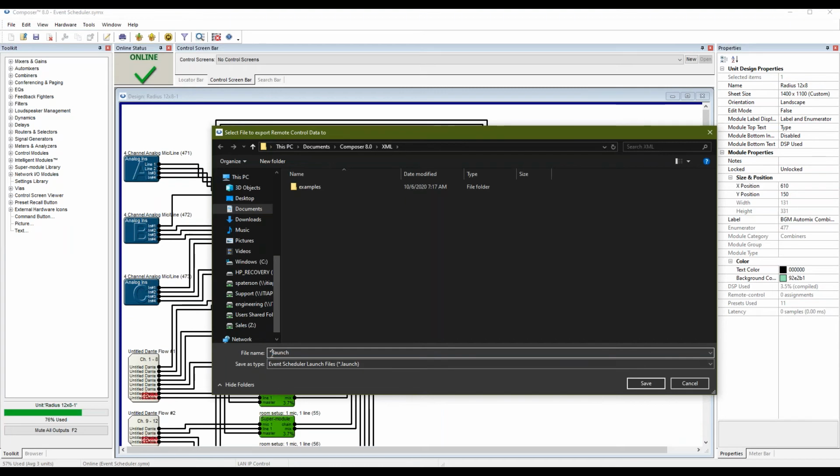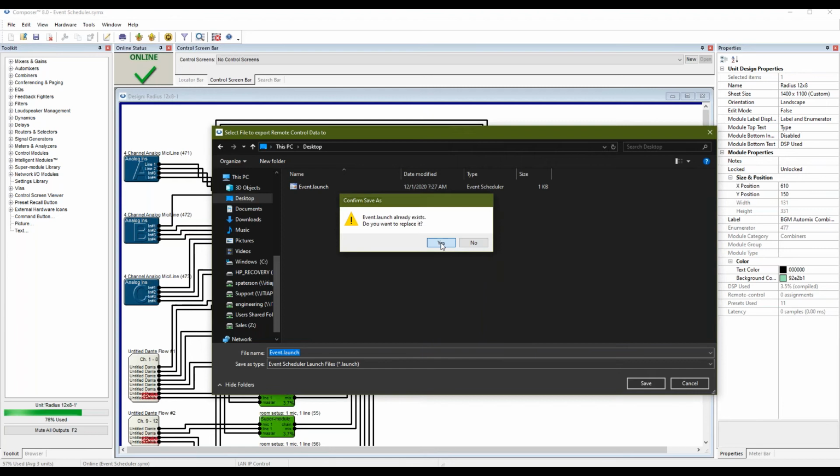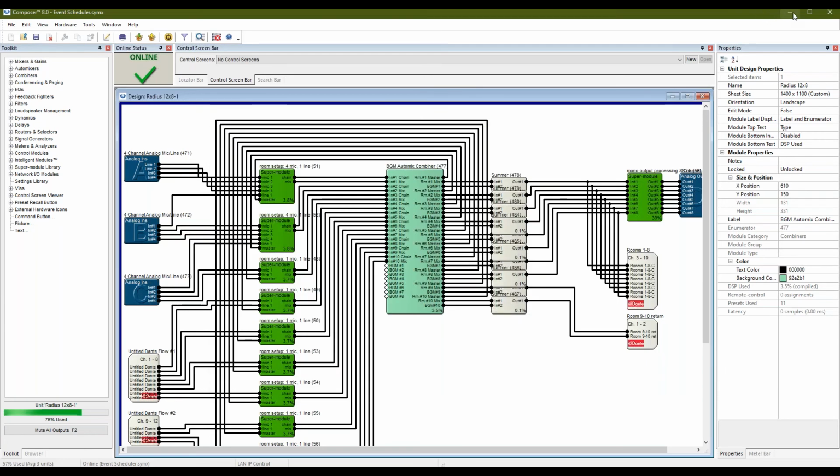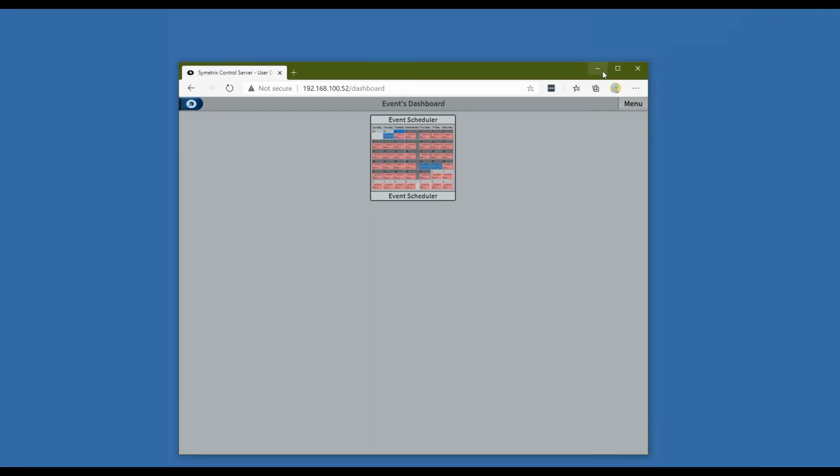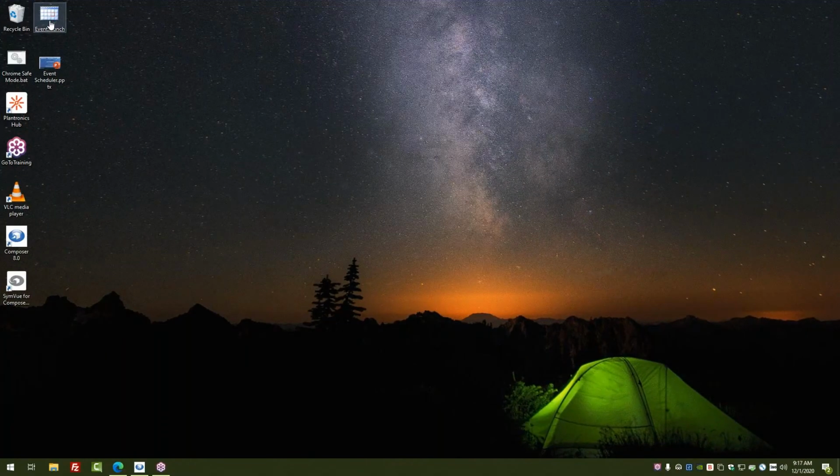So we can name this whatever we want. Let's just call it event and put it on our desktop. Oh, there's already one there, but let's go ahead and save it. Yes, I do. All right, let's go to the desktop. Where are we? We're in the clean view. One second, I need to show everything. There we go.